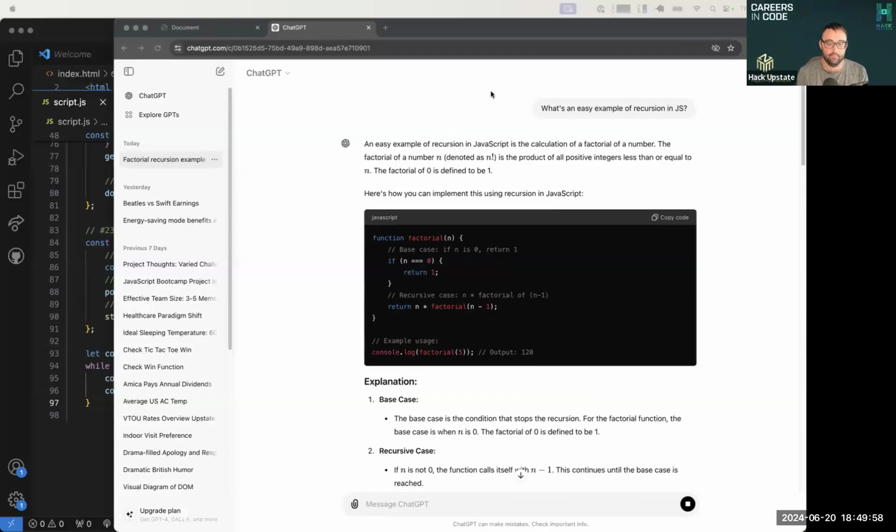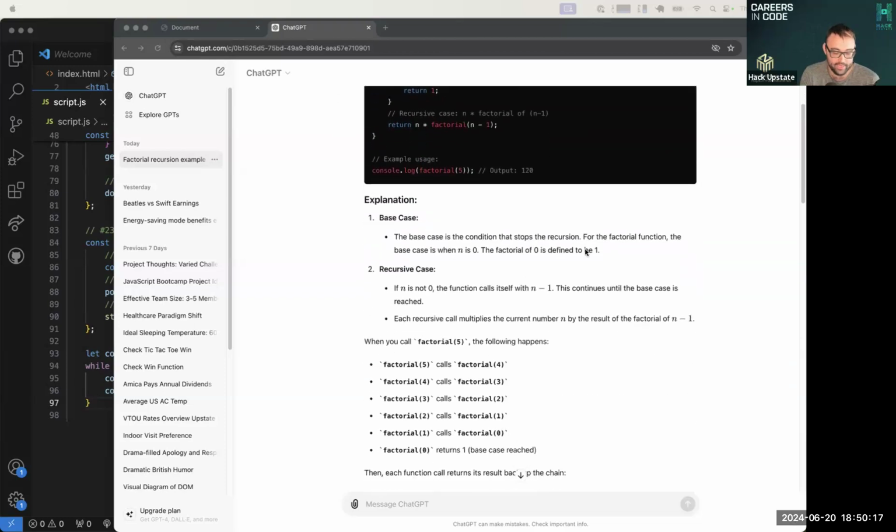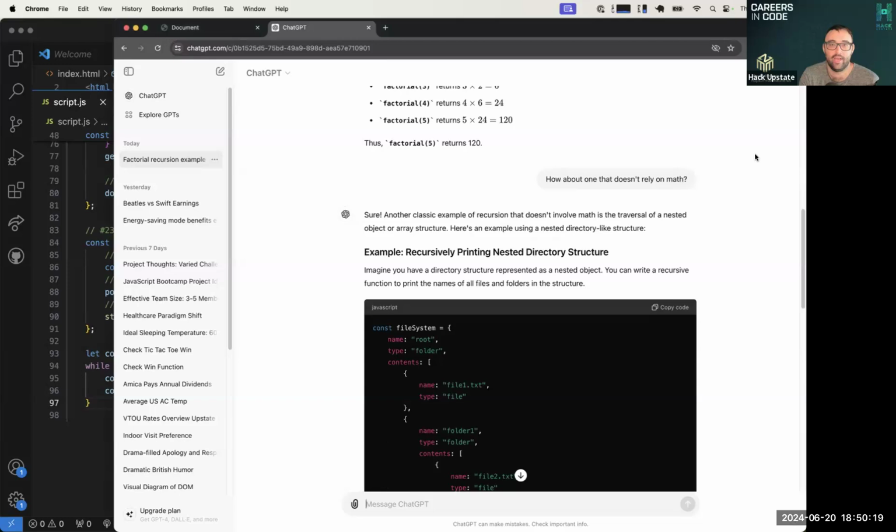So I'm obviously relying on tools, right? So what's an easy example of recursion in JavaScript? And it goes, oh, factorial. And the first thing that goes off in my brain is math. There's nothing about math to me that makes it easy to understand an example, right? So I basically said, screw you, ChatGPT. How about an example that doesn't rely on math? And it's like, sure, no problem. I can do that. Like, oh, great.